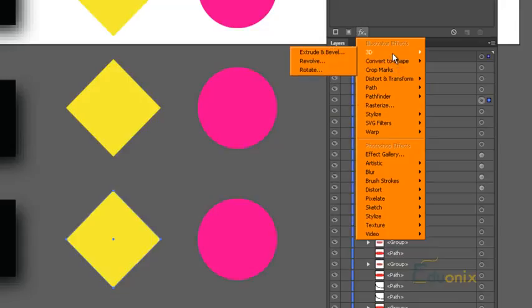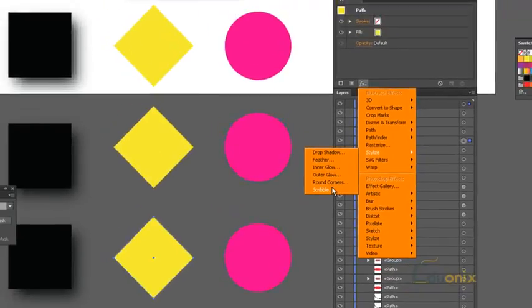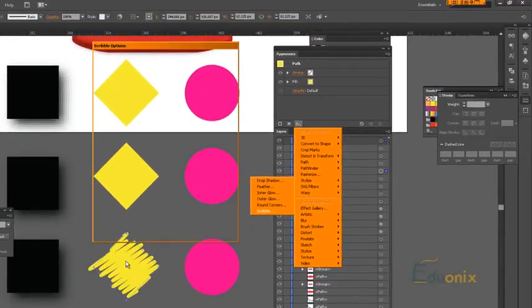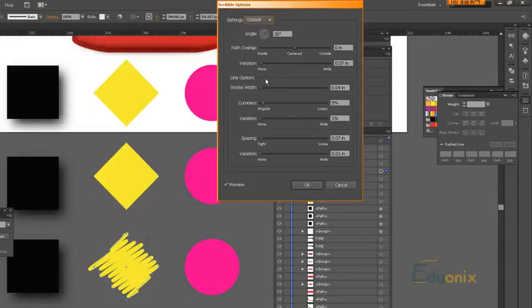So I also use 3D a lot. It's very handy. Under Stylize, the only thing I probably don't use that often is feather. But when I'm working with shadows and blurs and I like to get a little bit of fuzziness, I'll use feather. And scribble. Scribble's kind of boring, but that's what that does. Once again, it had three dots, so it brings up a dialog box.